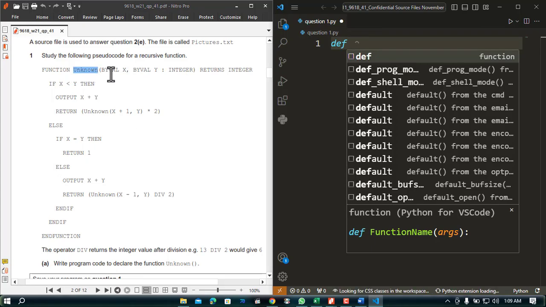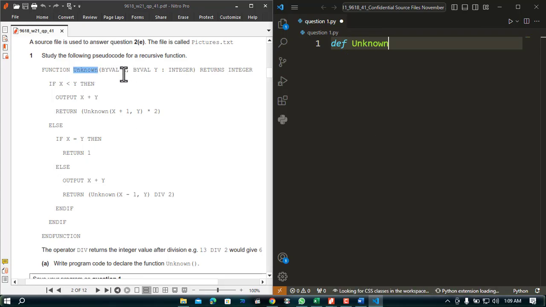After that, they have given you some variables like by val x and by val y, and these are integers. So I'm going to give a bracket. I'm going to call the x and y as well. Okay, so after that you have to give a colon sign. This is the way you have to define the function.